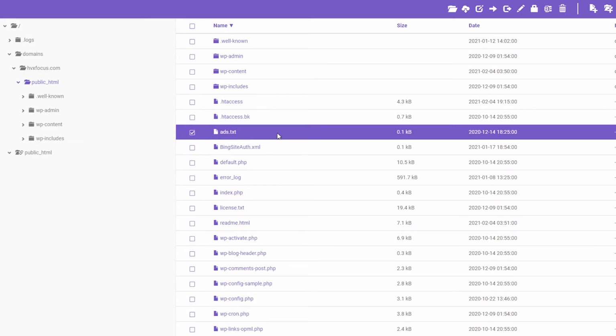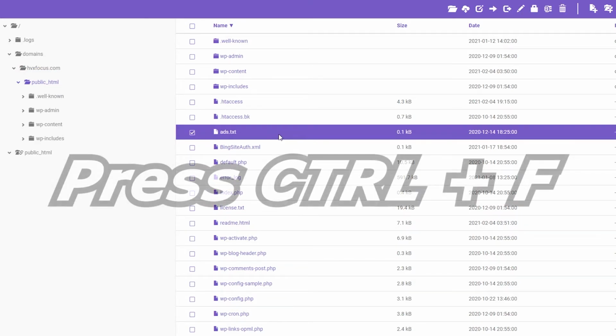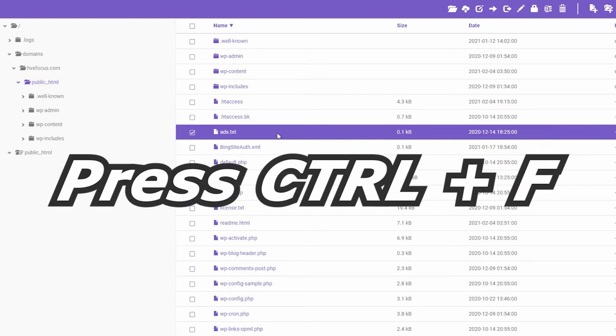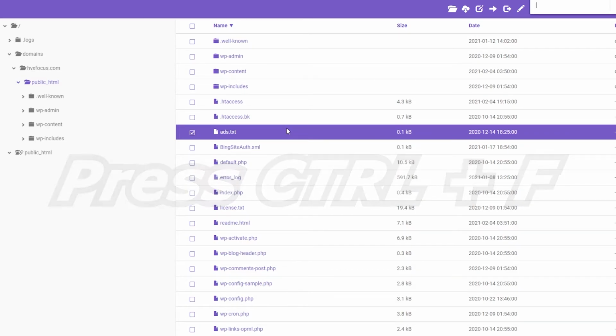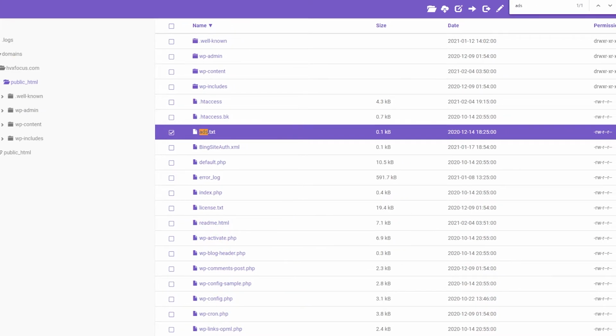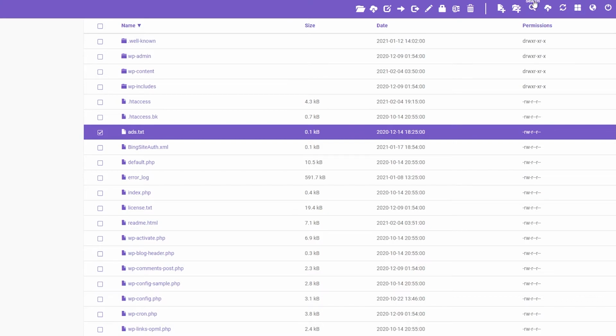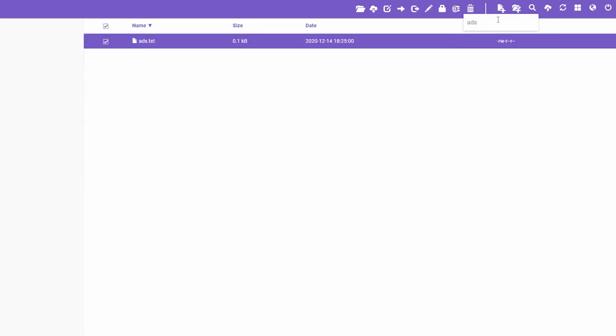or you can use the find function on your browser, usually by pressing the Control button and the F button at the same time on your keyboard, and then type in the ads.txt file, and it should find it if it's in that folder. Some backends even have a search icon like the one I have up here, and you can click on that and then type in the word that you want to look for.